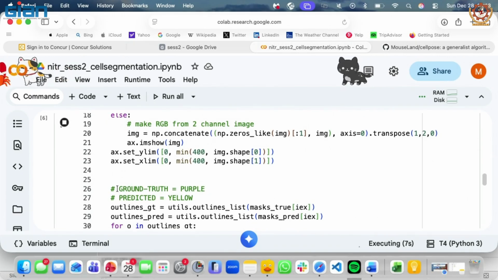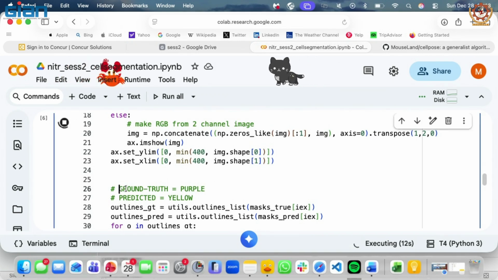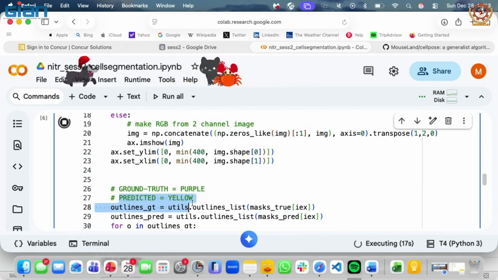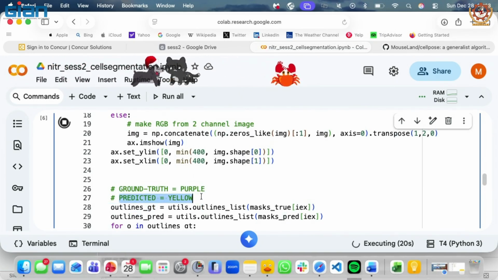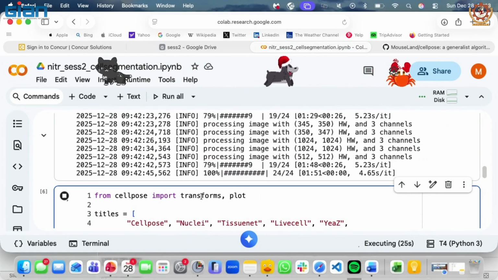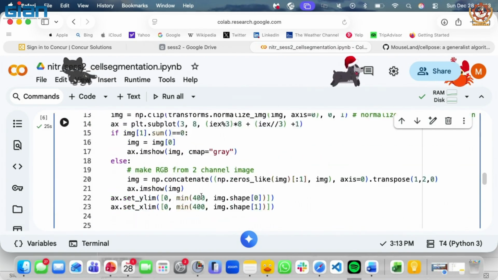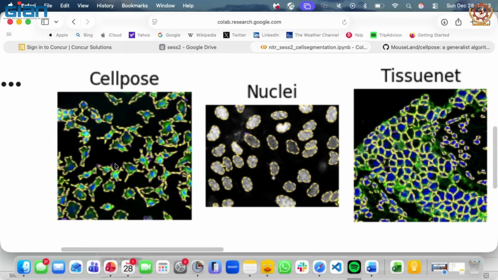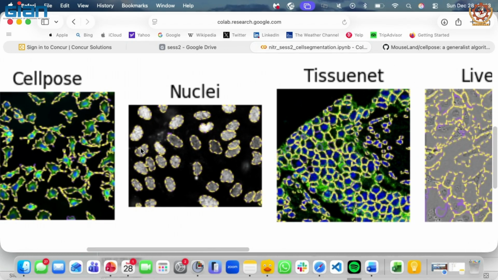Just to keep in mind, whatever images we'll see from now on, the purple color is the ground truth, that is the actual cell, and the predicted is the yellow. This ground truth might have come from a pathologist or a cell biologist. Okay. So let's see. Can you see the cells now? It's very well segmented using these yellow boundaries. So these are nuclei.